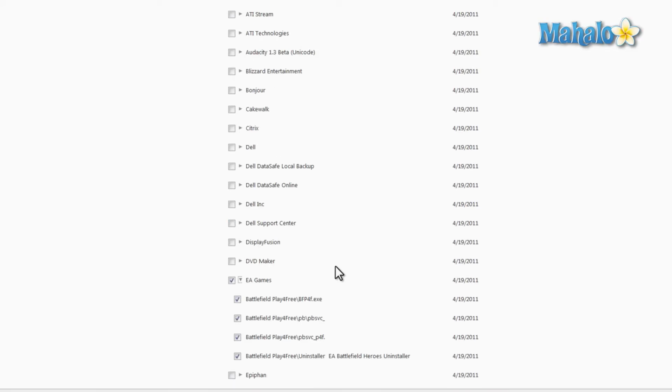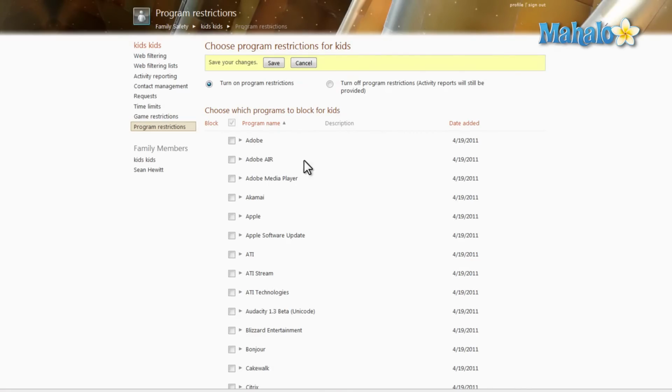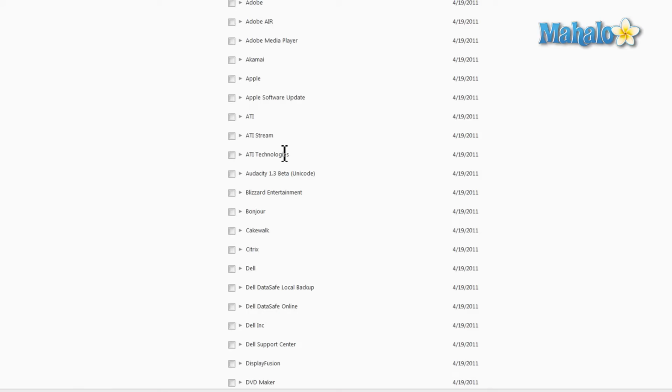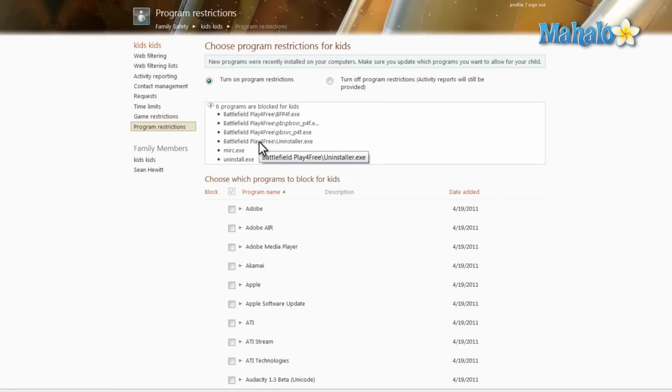Then, whenever you're done selecting the programs to block and allow, just make sure at the top or bottom you hit save. If you're wanting to block a program and you have a hard time finding that program, a good way to find it is just to look up who makes that program, and then it'll be listed underneath that. So for instance, Blizzard Entertainment, we drop the down arrow and it'll show us StarCraft 2. And there you go, it's that simple and easy to set up program restrictions inside of Windows Live Family Safety.